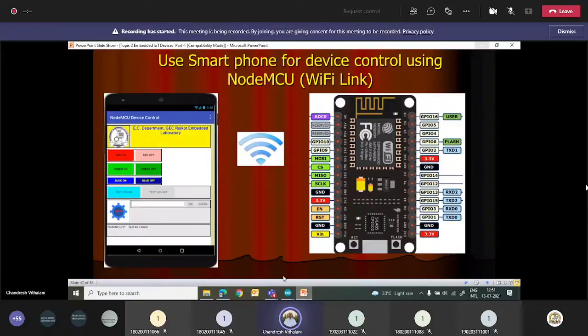Okay, so in this case, this is the mobile application and this is your Node MCU board. In between there is a Wi-Fi link. But here we are again not using any internet, any cloud. So it is only a local application, right? So again, it's level 1 kind of a thing. We are not using any cloud here.